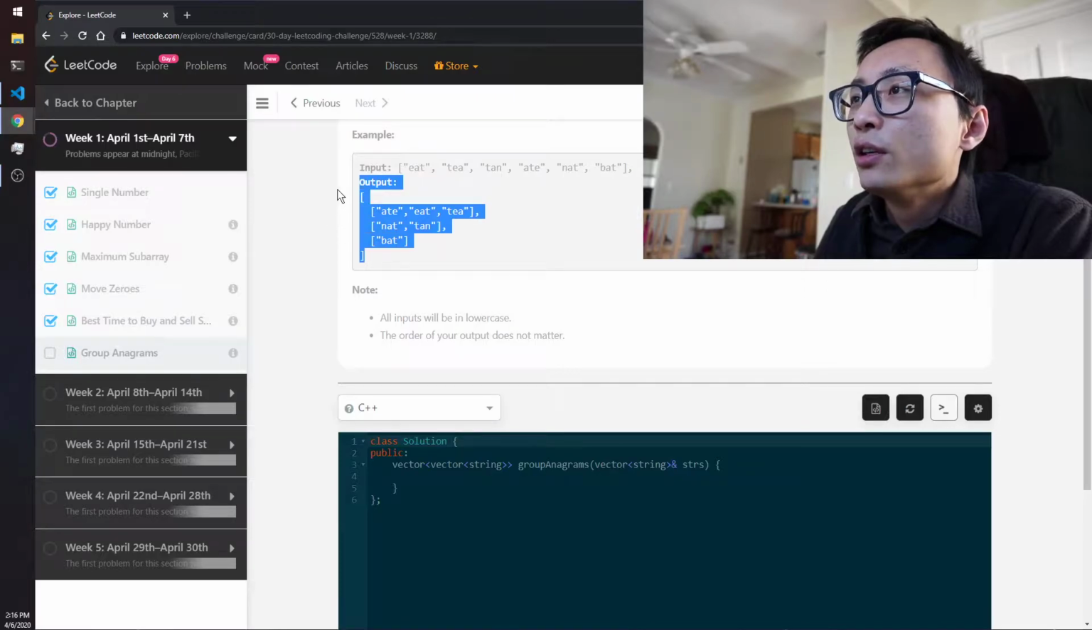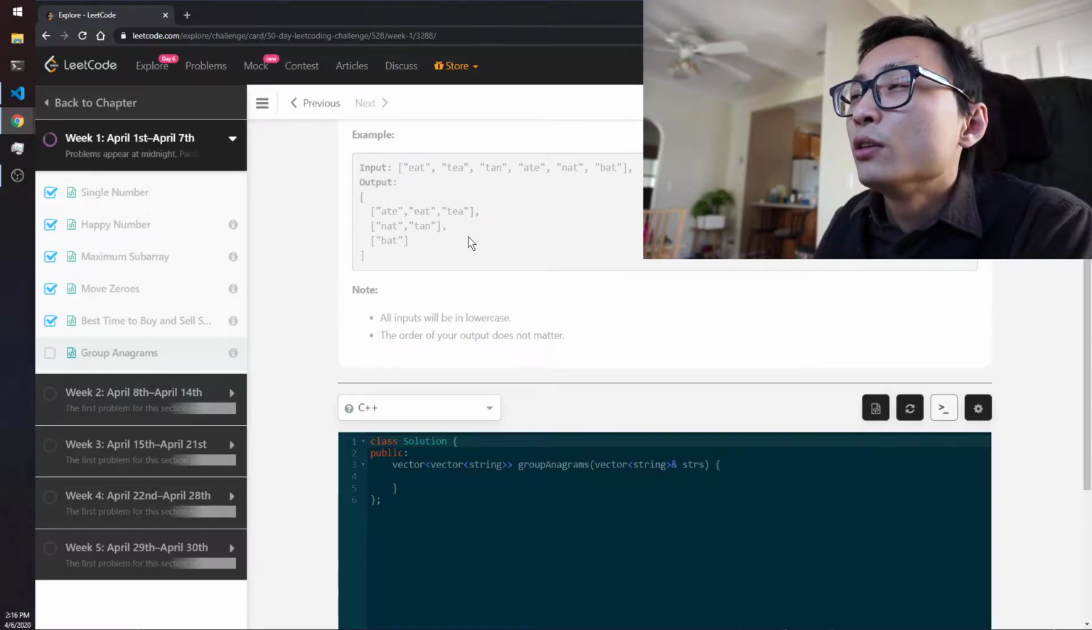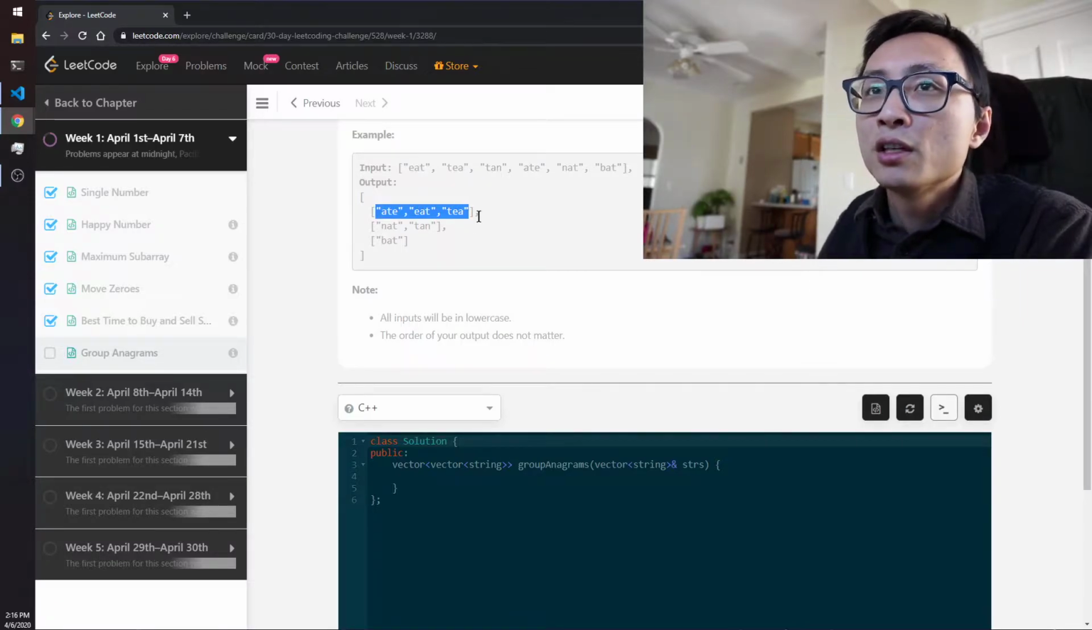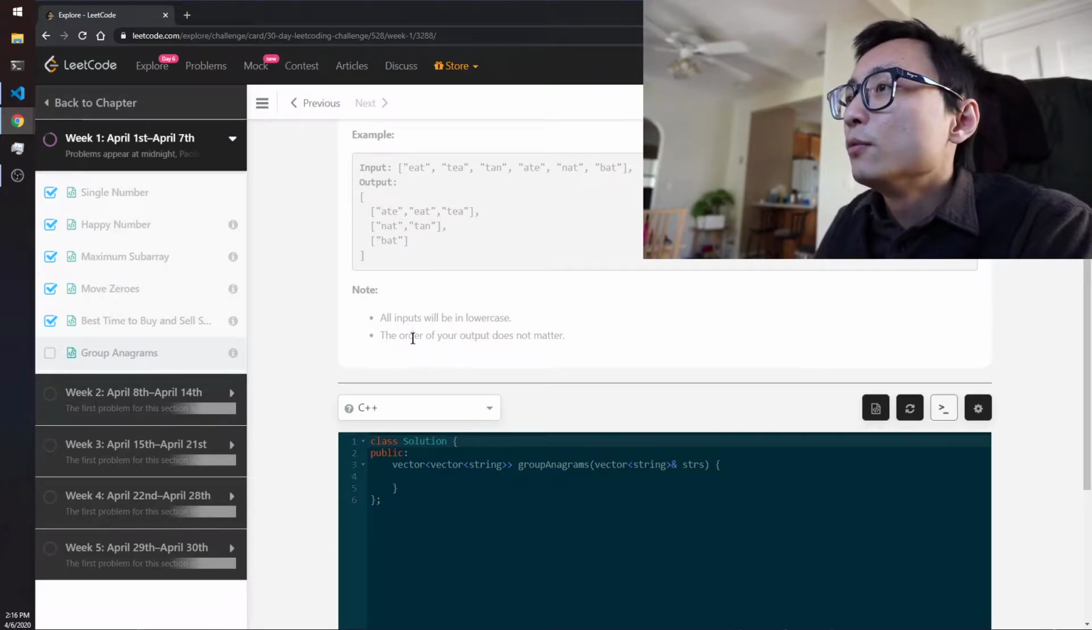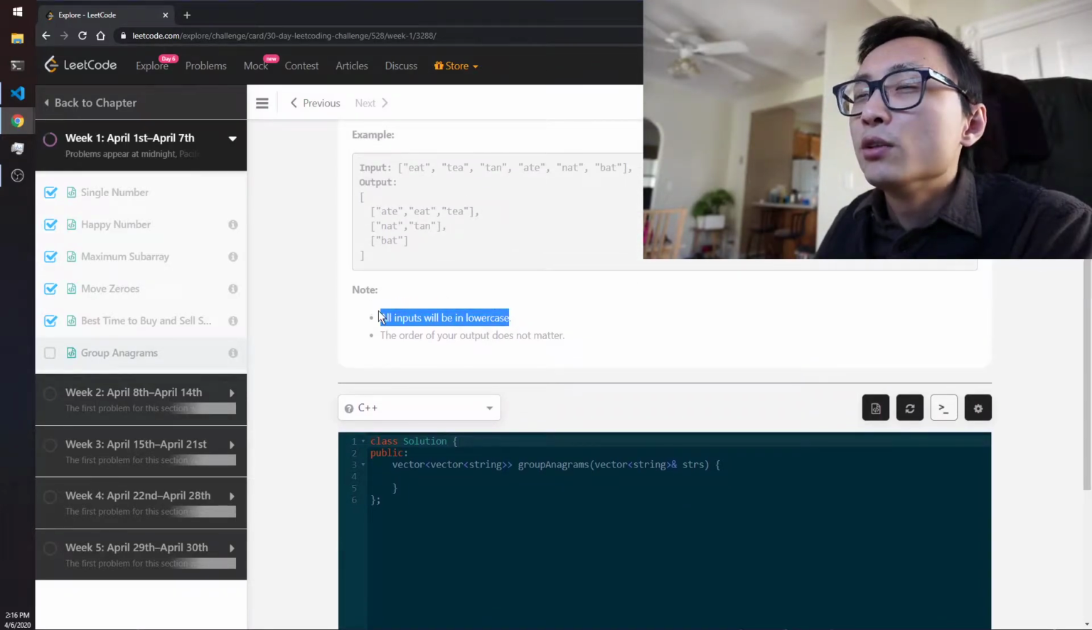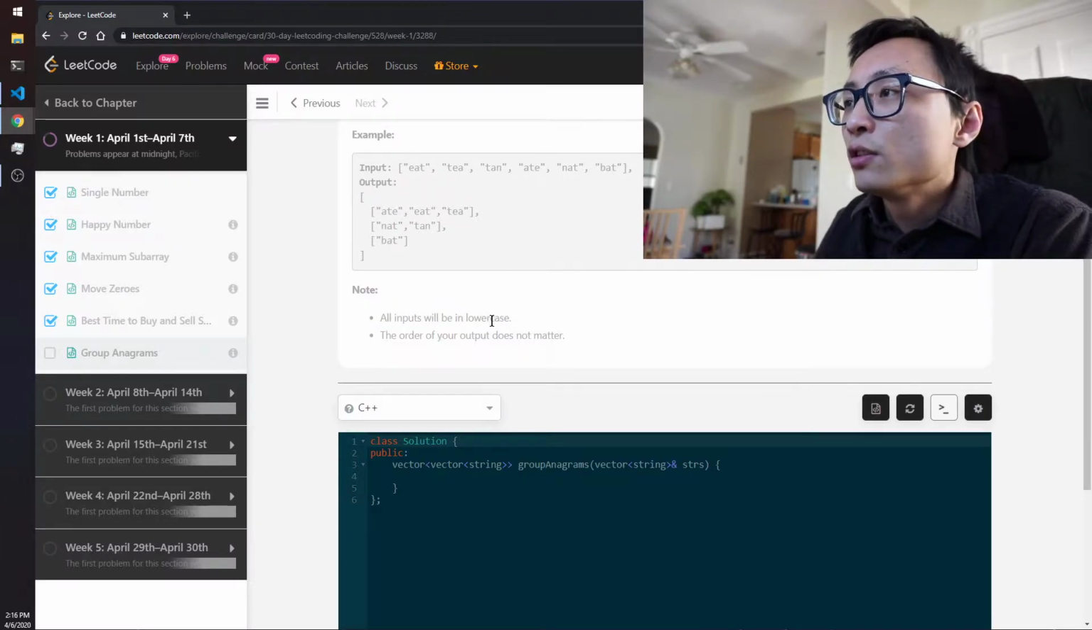The output is an array of arrays, where in each array the strings are basically a permutation of each other. That's what an anagram means. We just shuffle the characters around. We can transform any one of the strings into any other within the same group. Some notes here: all inputs will be in lowercase, so I guess we're dealing with English lowercase letters only. That's just 26 of those letters.